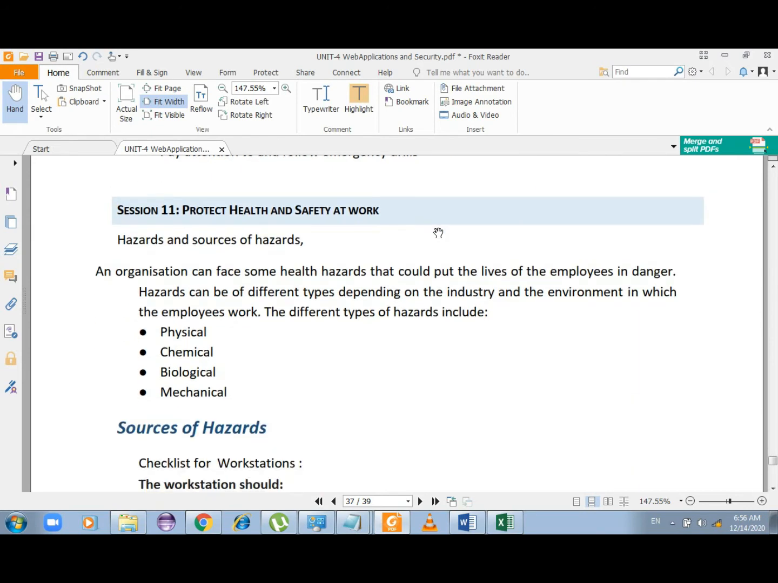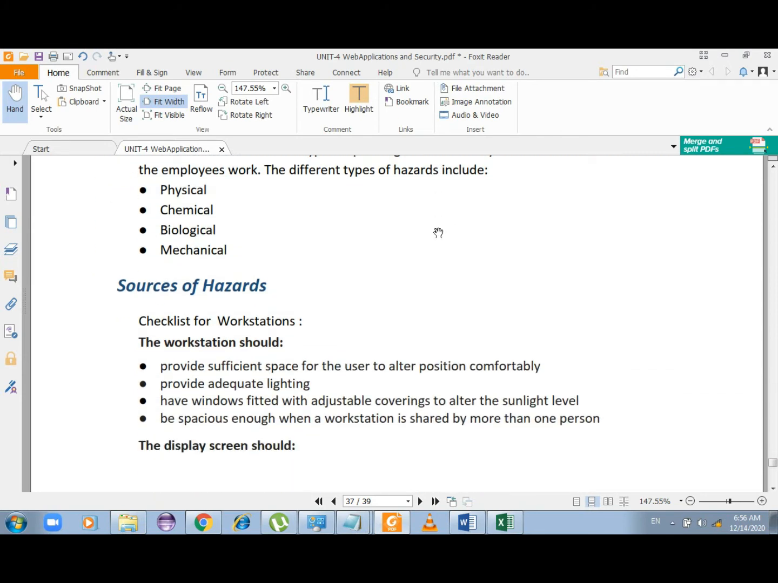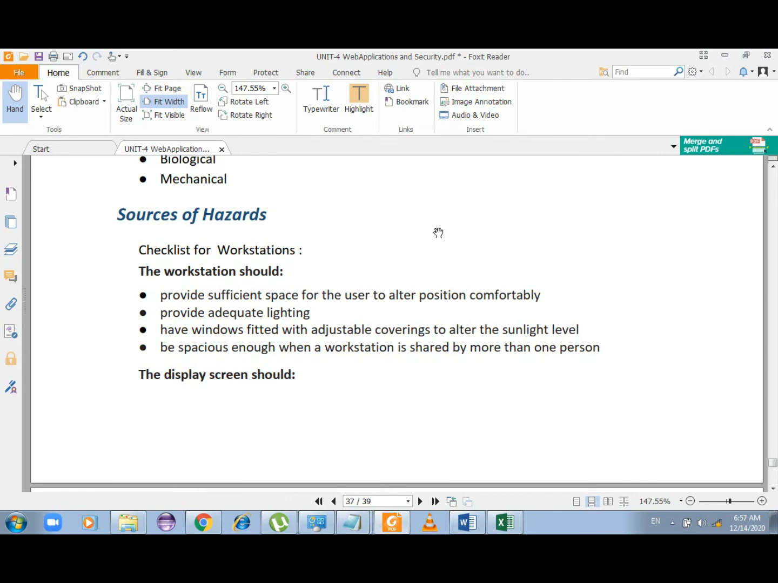Next is session 9, that is protect health and safety at work. So, hazards and sources of hazards. An organization can face some health hazards that could put the lives of the employees in danger. The different types of hazards include physical, chemical, biological and mechanical. So the sources of hazards.